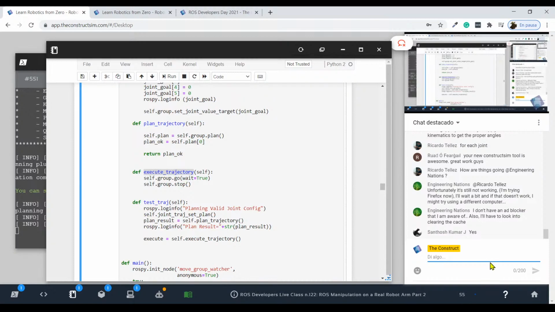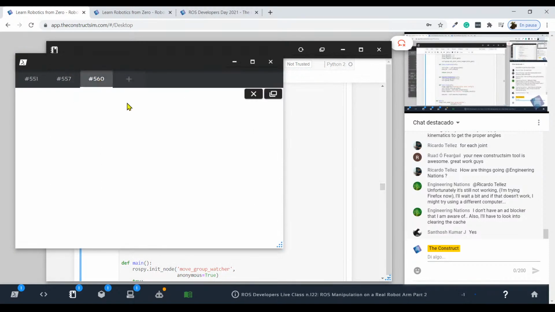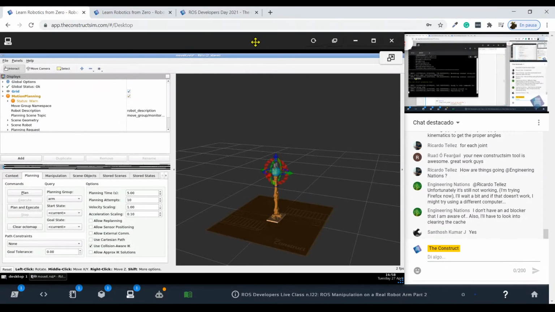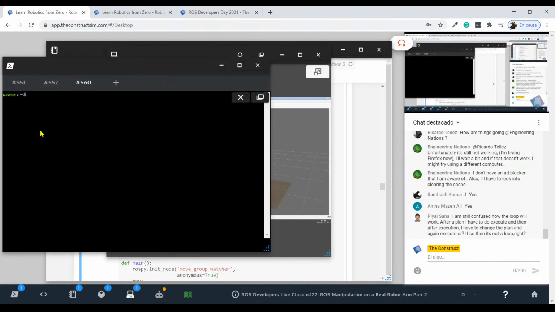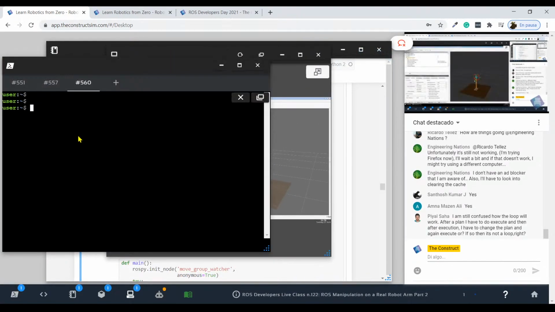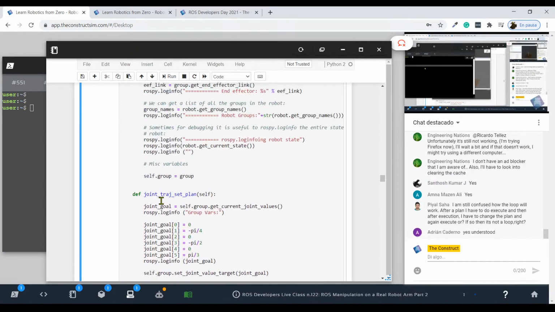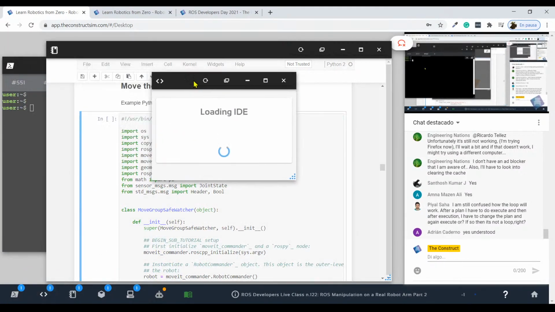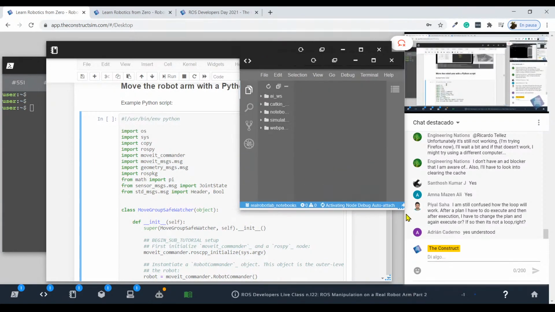Okay, then let's run it. Let's come here. We have here MoveIt. So I'm going to run my script. This script, by the way, you have it already. Let me show exactly where you have it.